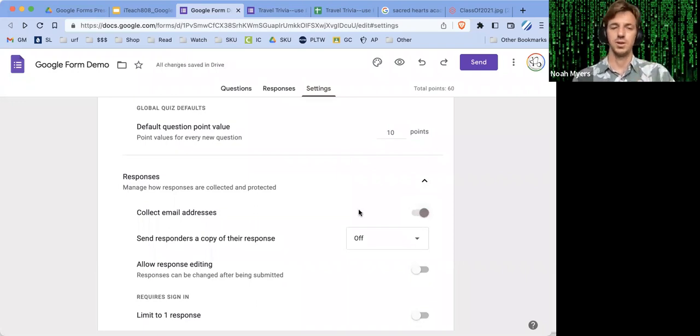If you do this, you don't have to ask, hey, what's your email at the beginning of the form? It'll do it for you. It'll force them to log in a lot of times too, so just be aware of that. You can send them a copy when requested or always. And that's good for quizzes so that they can see their answers, right? And it's good to keep for their records and so on and so forth.